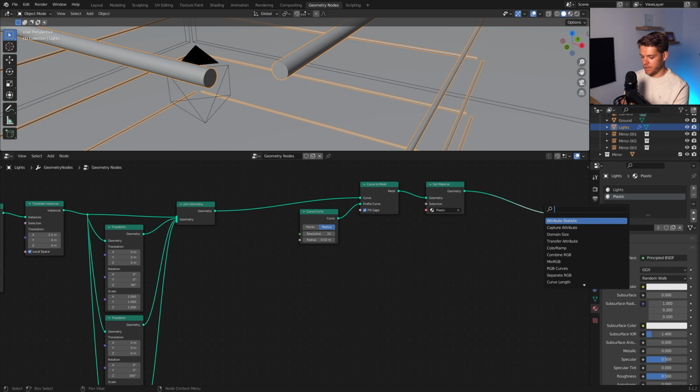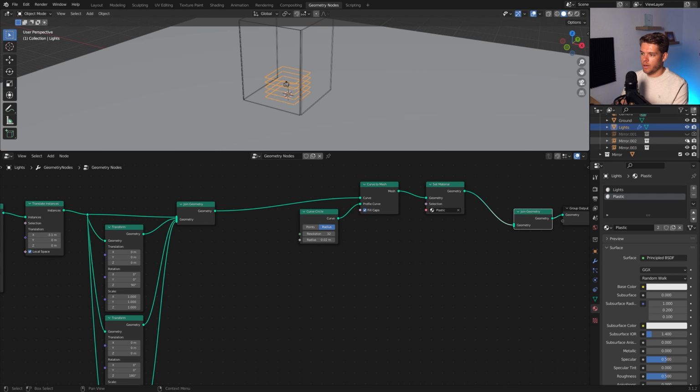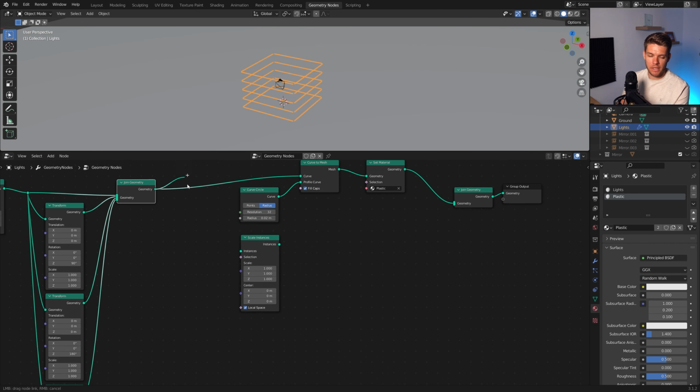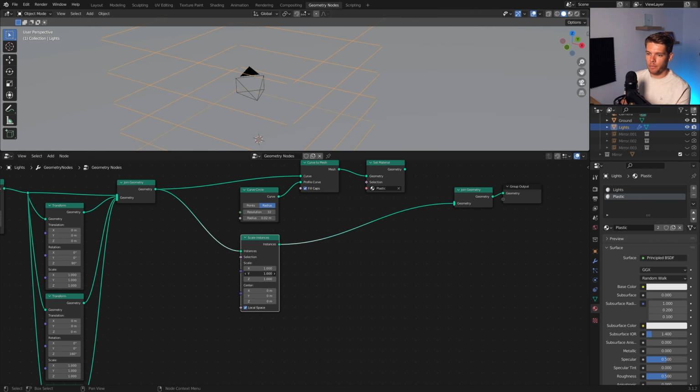And finally, let's take another join geometry node. For now, I'm just going to disable all of my mirrors. We have all of these curves already, and we are going to take a scale instances node and plug the join geometry into this one. For now, let's just disable this here and plug this scale instances into this join geometry node. Now I want to scale all of these along the y-axis, effectively making them smaller. If I go into top view here, it may be a bit hard to tell, but over here you will see that I can actually scale all of these lines.